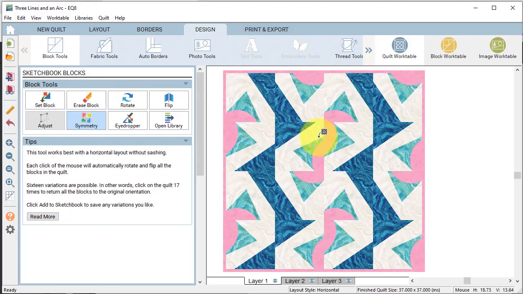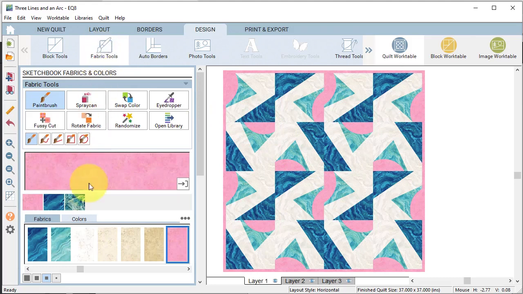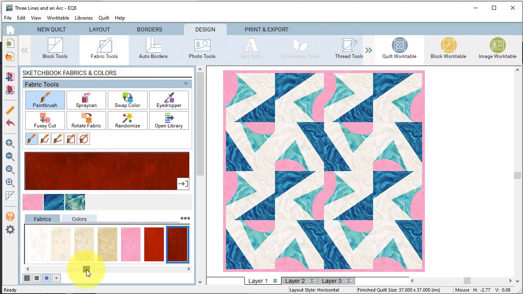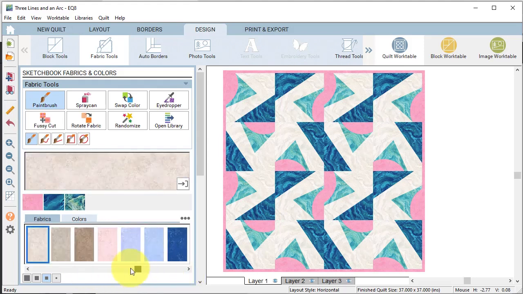You may find that there are numerous designs that you don't like, but that's okay. One way to add some additional options is to select Fabric Tools and select a different fabric, and with the Alt or Option key, recolor just one patch in the alternate blocks.